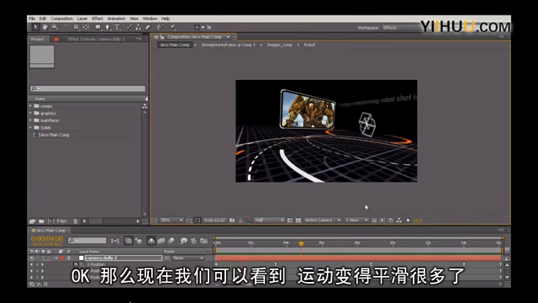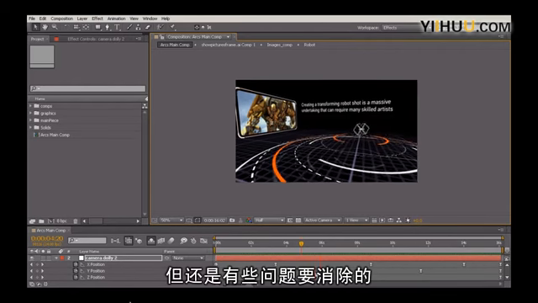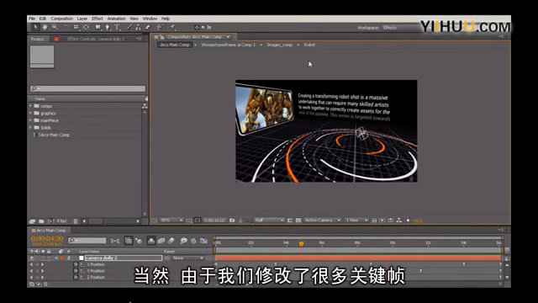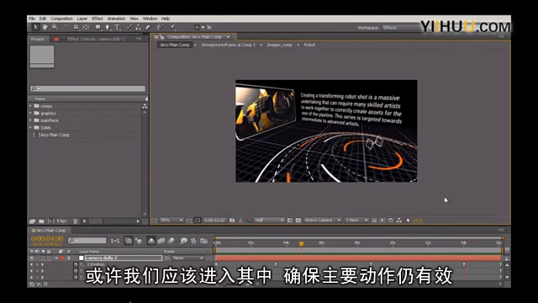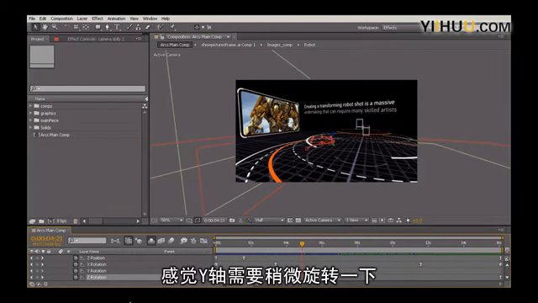Okay, so now we can see the motion we have is much, much smoother. We still have a little bit of things to iron out. And of course, since we came in and modified our keyframes quite a bit, we probably still want to go in and make sure that our major poses are working correctly. It looks like we need to rotate on the Y-axis a little bit more here.